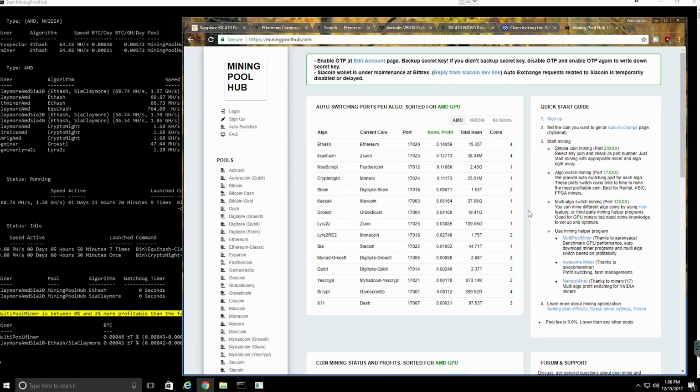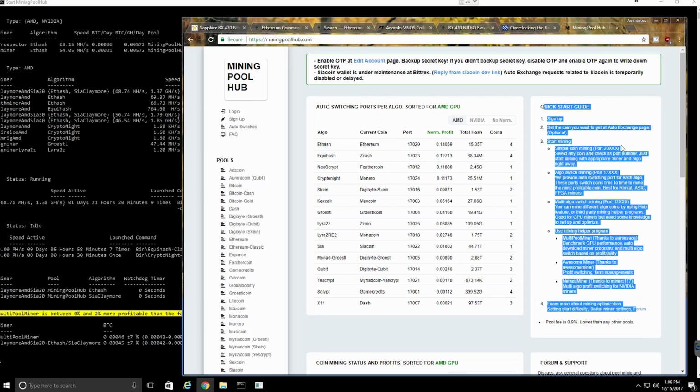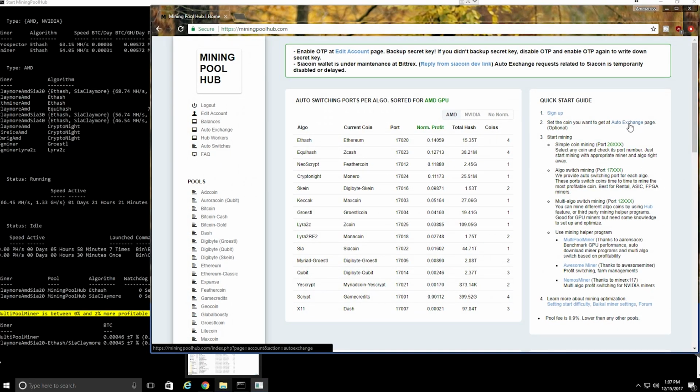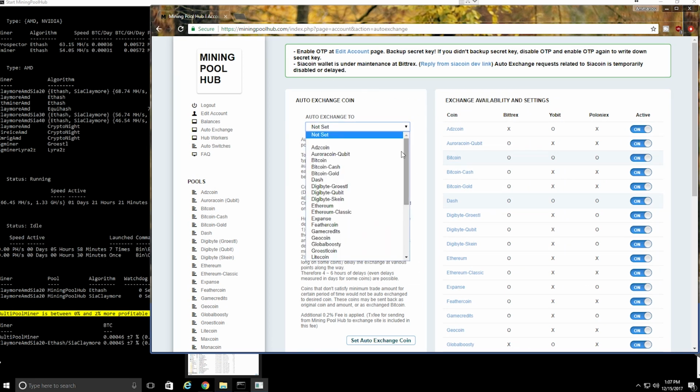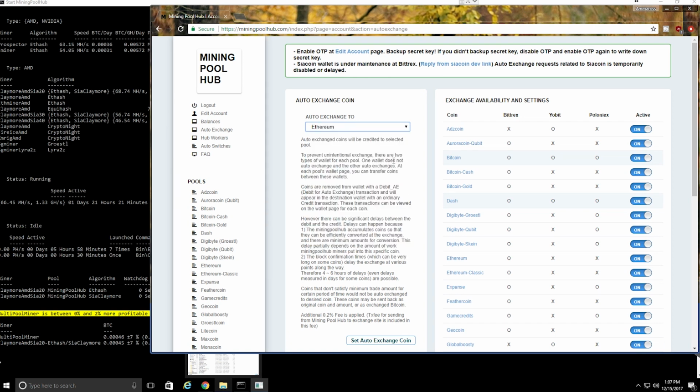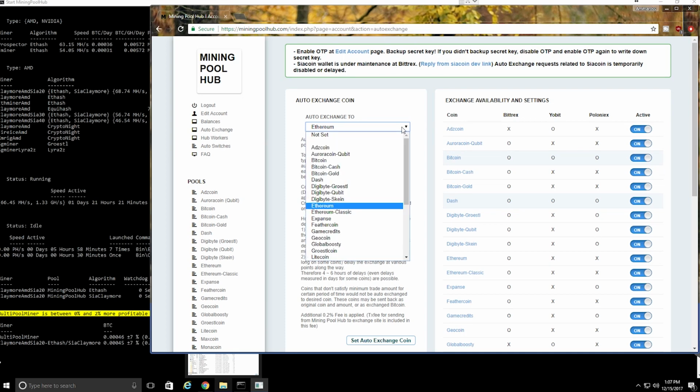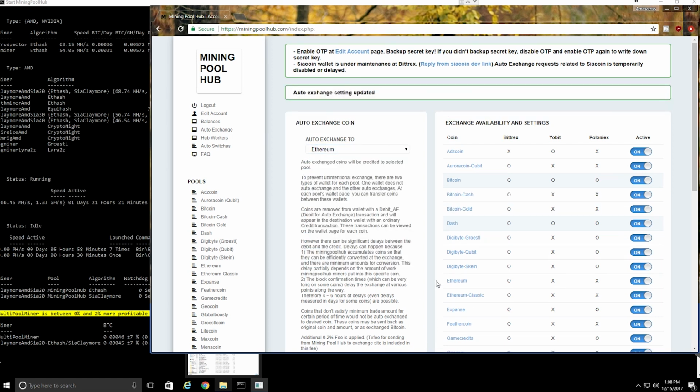Once you're registered and verified, you need to go ahead and set up your auto exchange. You can see they have this quick start guide here on the right. So you want to click on auto exchange here on the right, and you'll want to change it from not set to whichever coin you would like to be paid out in. If you want to mirror what you could do with, say, NiceHash, you could just change this to Bitcoin. I'm actually going to set mine to Ethereum since I'm mining primarily Ethereum with my AMD cards. But the preferred coin is actually Litecoin since it has the lowest transfer fees. Go ahead and set your auto exchange coin.